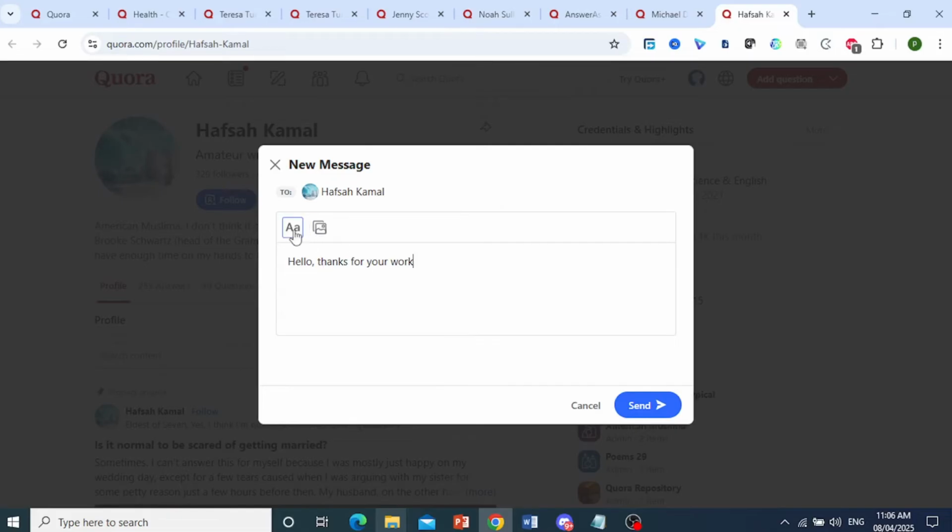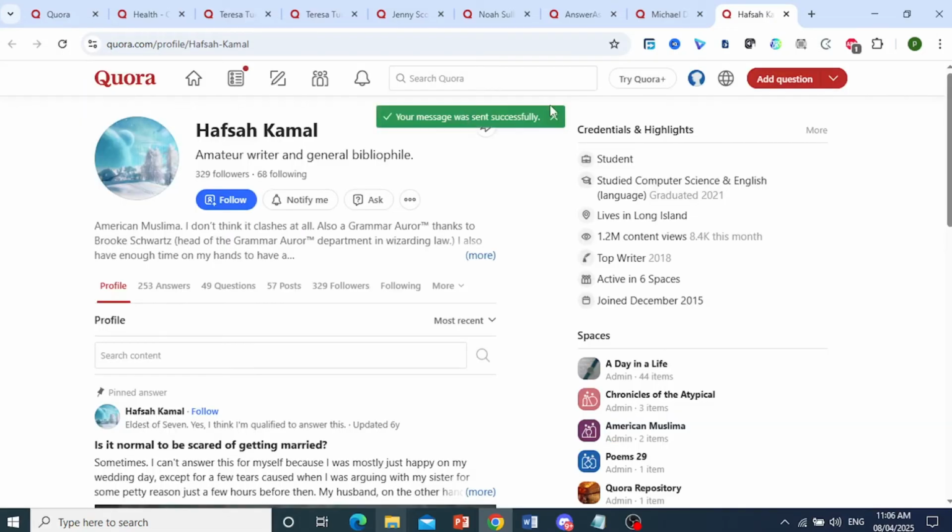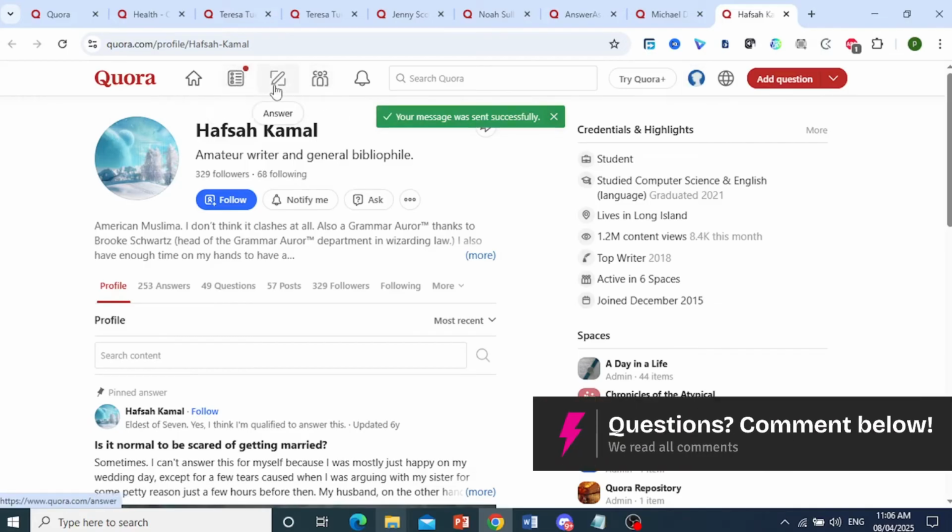You can even attach images, okay? And what you can also do is you can format this text, you can make this bold, italic, anything you want to do, okay? And then you can go in and just click on send here, and the message was sent successfully.